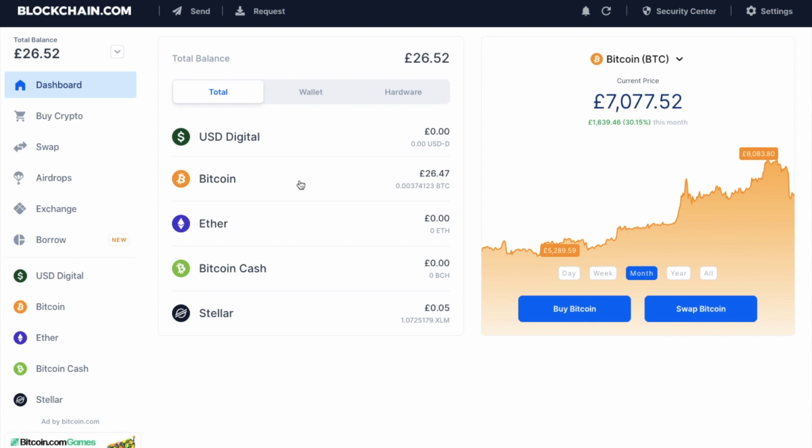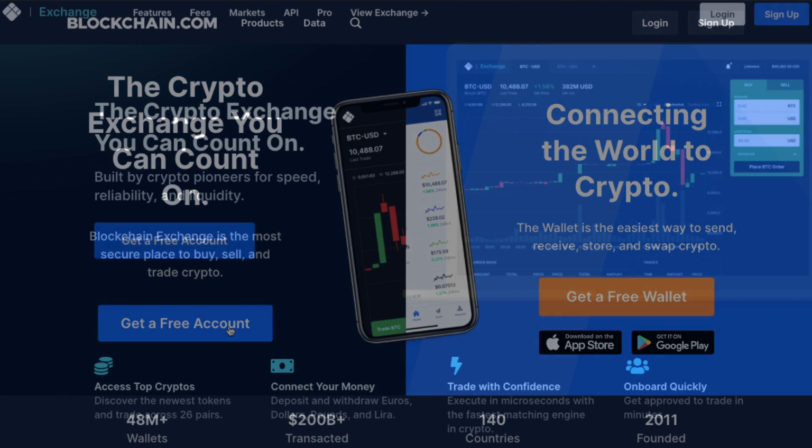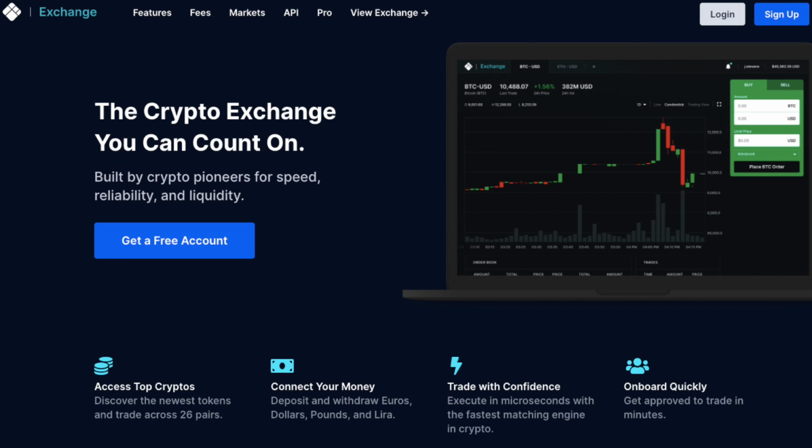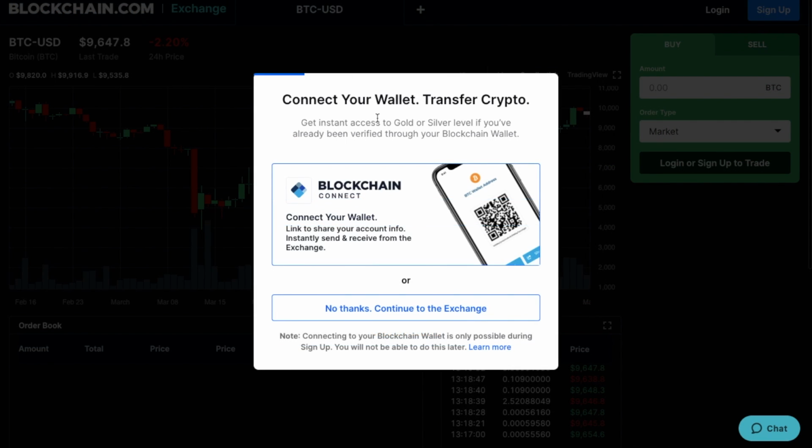So now I'll show you how to buy over on the blockchain exchange. And if you haven't already connected your wallet to the blockchain exchange, here's how. So if we go ahead and create a new account within the blockchain exchange, you'll be prompted to enter an email address and a password. And you'll then be prompted to connect your wallet.